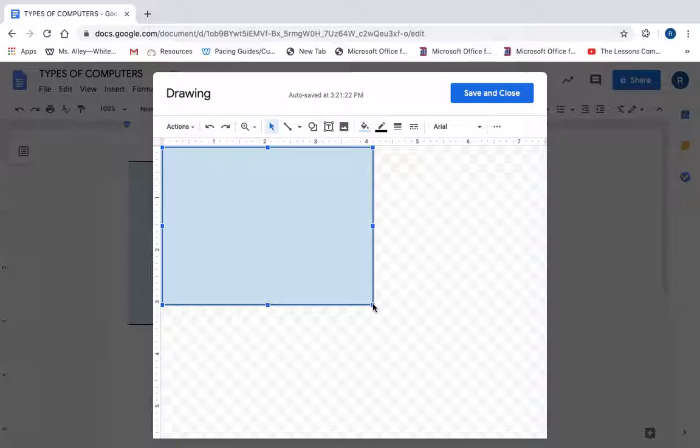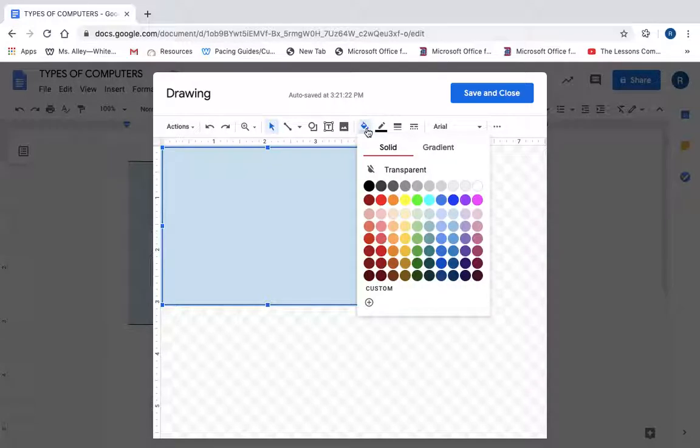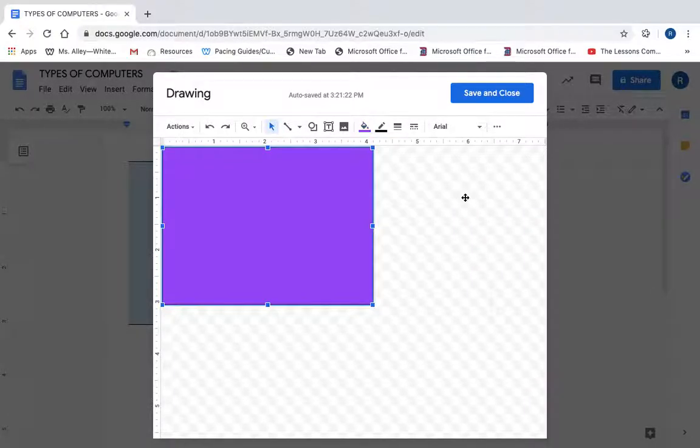Any shape that you put in Google is going to be a light blue. That is the default color. Once we put that shape in, you'll notice we have more tools that have opened up. First thing we want to do is change our fill color and make it a purple square. Then the next thing we're going to do is insert a text box.